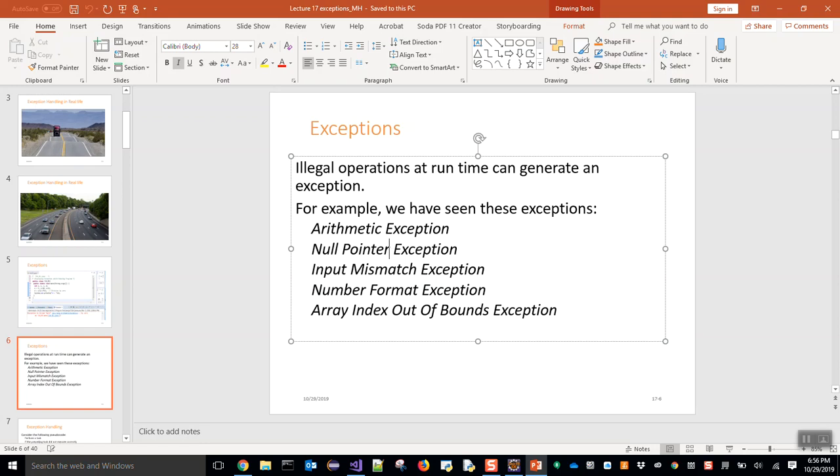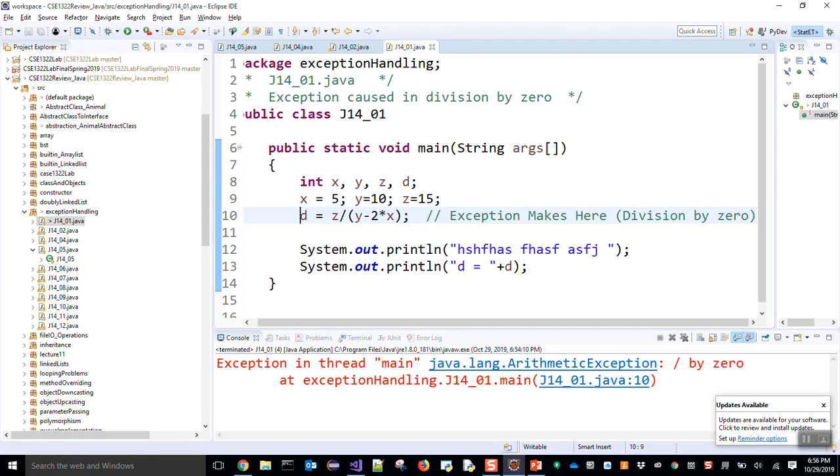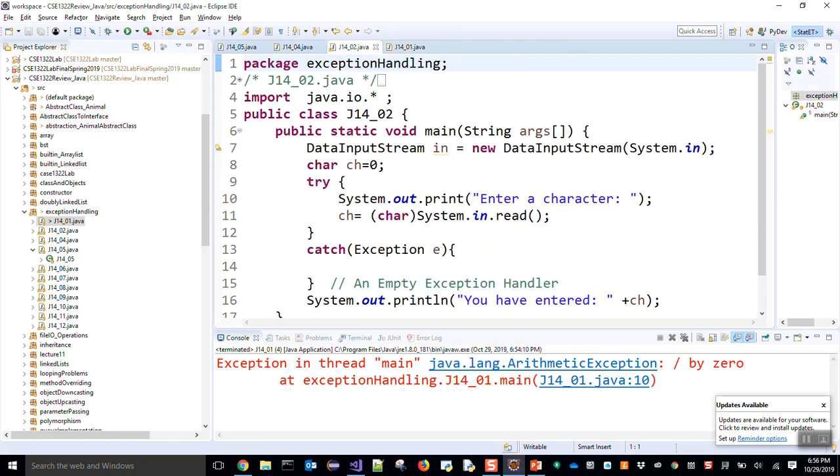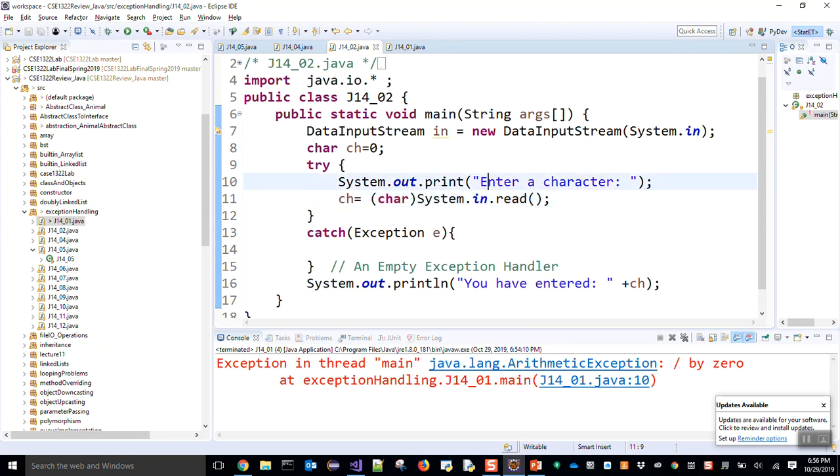Another error is called input mismatch error. Sometimes, if I need to input something, I may unintentionally input something else. For instance, if I want to input a character, I may unintentionally enter a number or a string, right? So there is a strong possibility that when we use our keyboard to take our input, we may make a mistake.